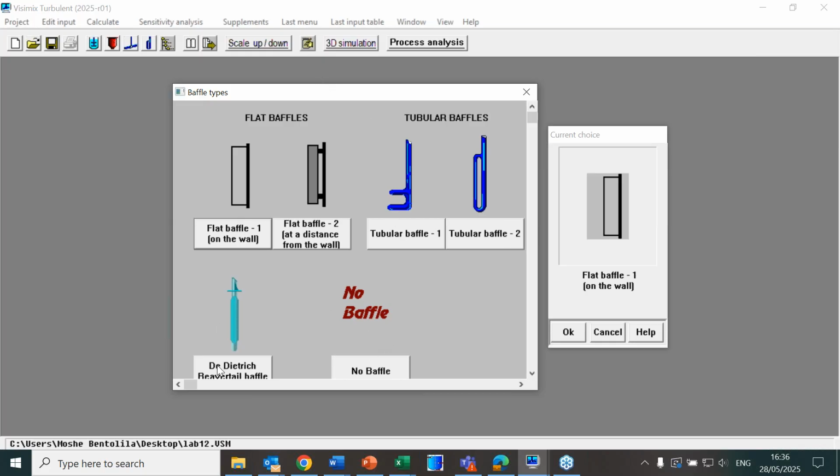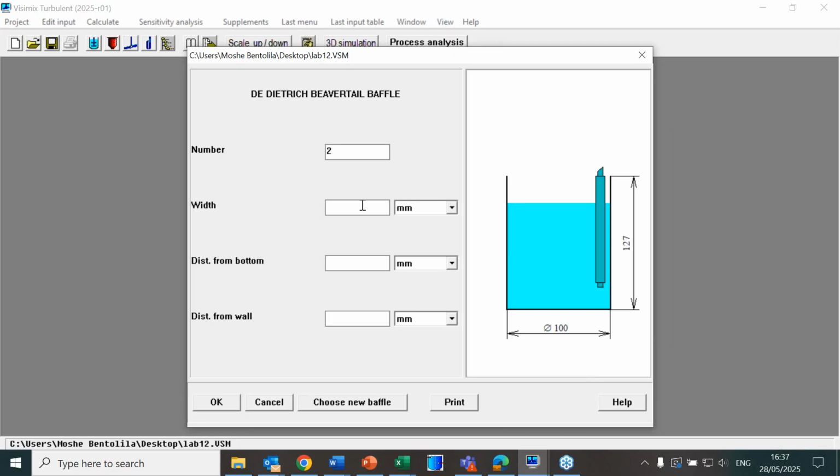the software asks me about the buffers. Let's say I have two sensors, one pH and one temperature, so we have two. It's like a buffer, okay? The width will be 10, the distance from the bottom 20 millimeters, and the distance from the wall 8 millimeters. So my lab equipment, we have these two buffers.